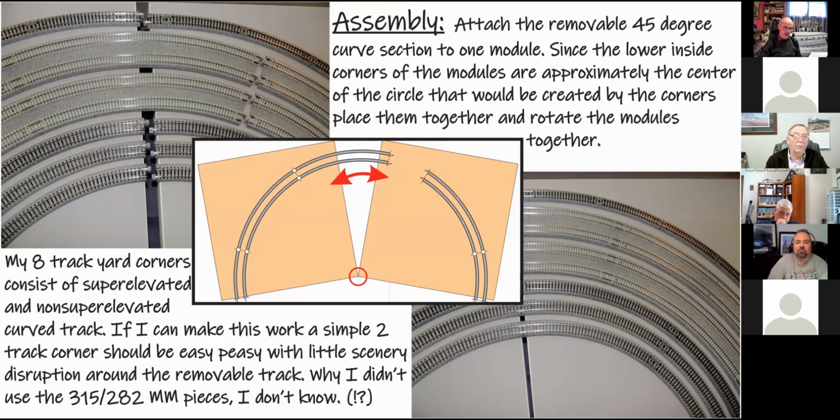What you see here is my 8-track large corner. My 8-track large corners consist of super elevated and non-super elevated curve track. If I can make this work, a simple track corner should be easy peasy with little scenery disruption around the removable track. Now, why I didn't use the 315, 282 millimeter super elevated corners, I don't know. But I didn't, obviously.